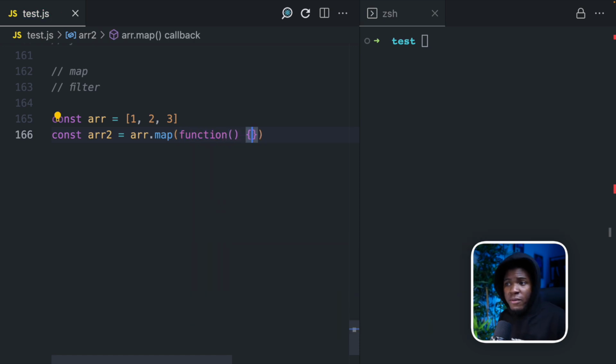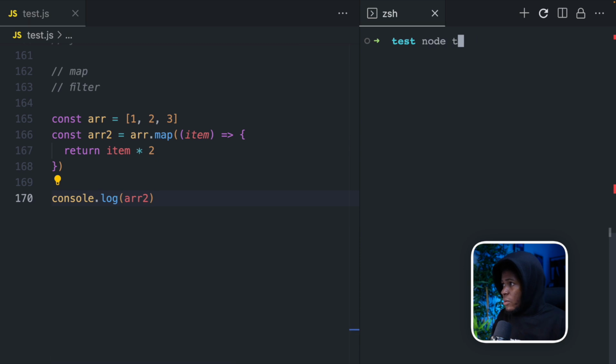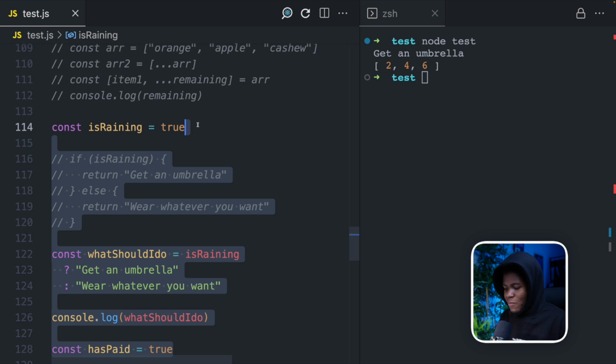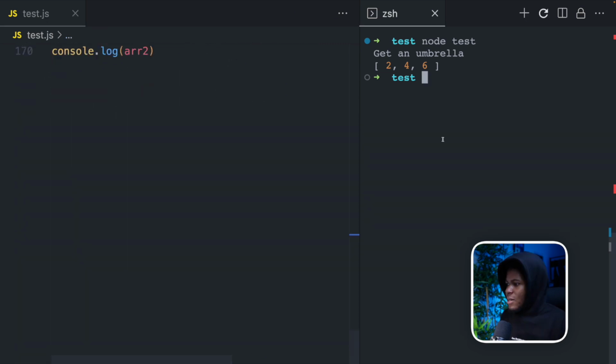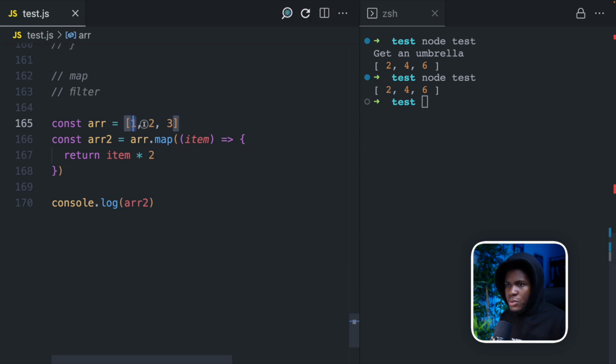You can either use a regular function like this, or you can use an arrow function. I'm going to have a parameter called item. This map function is going to pass each of the items into this function, and here I can say return item times 2. Now if I do console.log(array2) and run this, let me comment all of this part so that we are not confused. All right, let's give this a second run. Well, we have 2, 4, 6. 2 is 1 times 2, 4 is 2 times 2, 6 is 3 times 2.